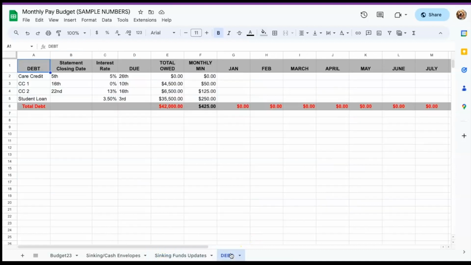And last but not least is the debt update. Again, these are just sample numbers. So each month I come on here. Well, actually, hold on. Let me just describe it first. So I put on here what the debt is. Then I put the statement closing date. And I like to have the statement closing date because I know that if I make 2 payments before the statement closing date, then that's less interest. So then I put in the interest rate, and then the actual due date, and then the total amount owed.